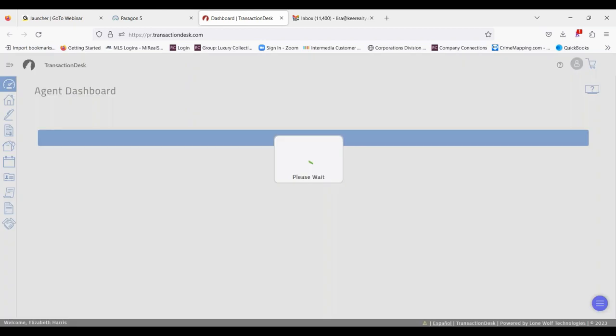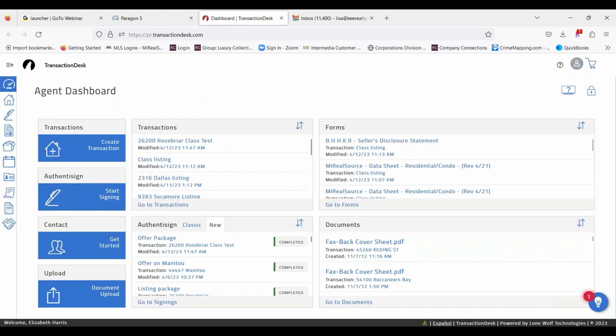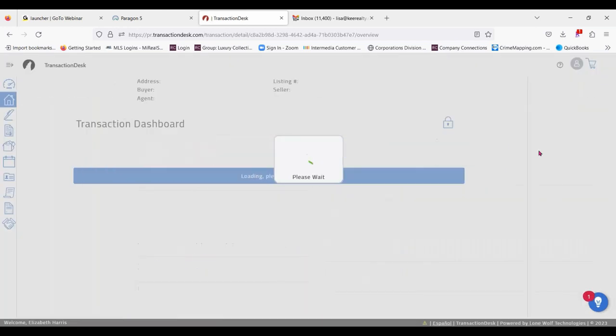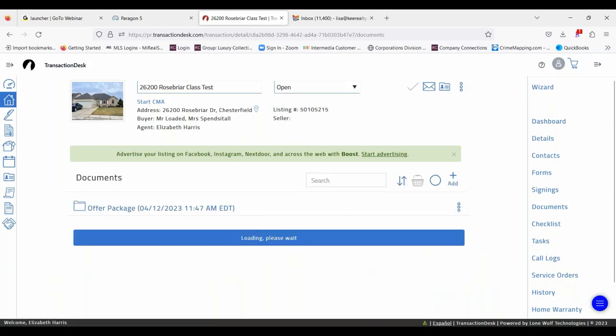So earlier when I explained the forms are the documents that you actually can fill in and make changes to, your documents are your PDFs. And whenever you do a signing, it drops it back into your document. So let's go to my Rosebriar again here. I'm going to open up my document folder.